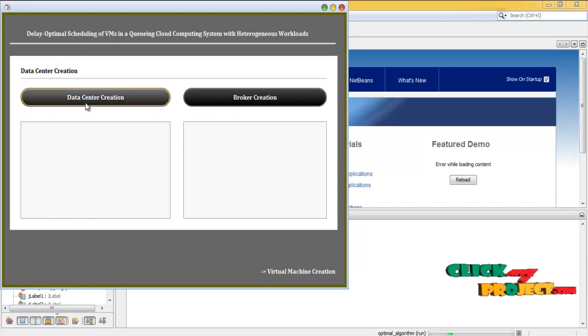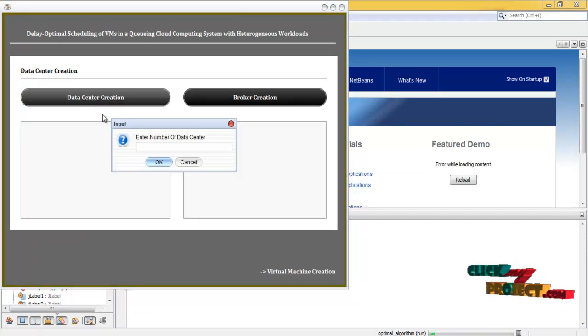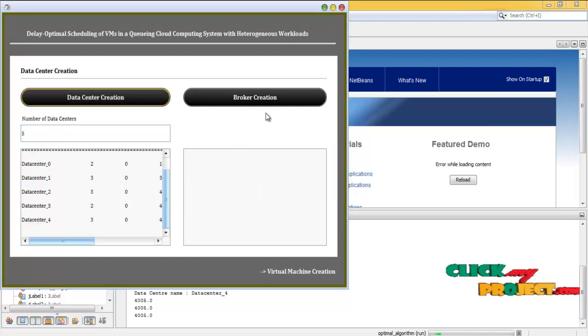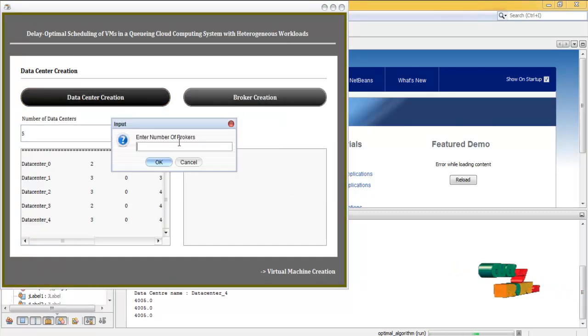Here we enter the data center creation. How many data centers are used in our process? Here we enter the data center. Yeah, the data center is created. Now we click to broker creation. Yeah, click OK.